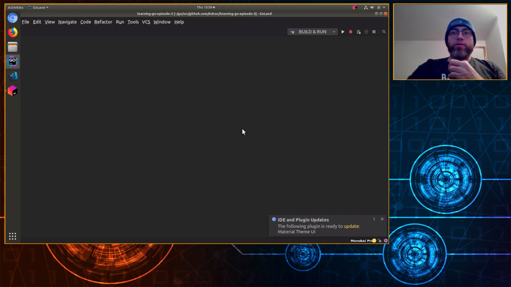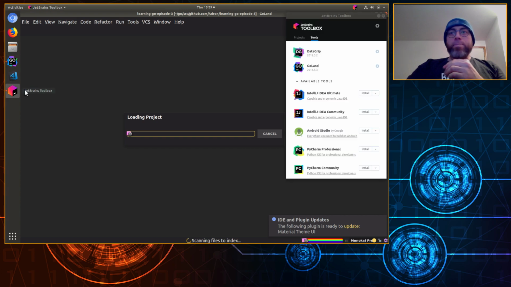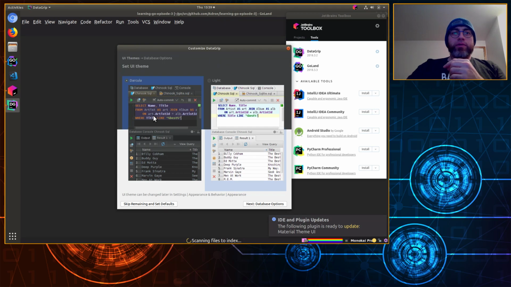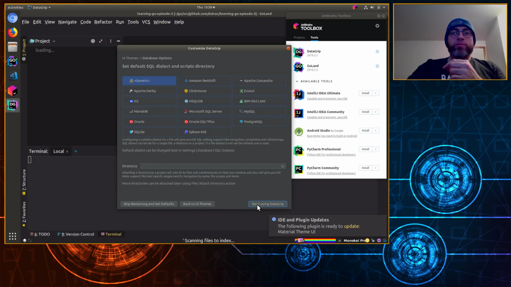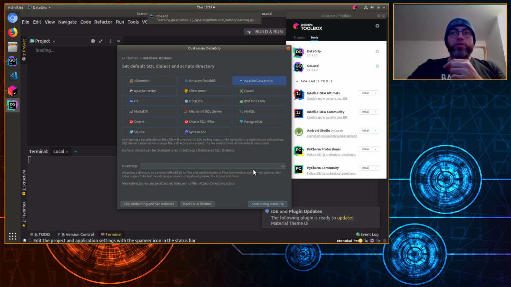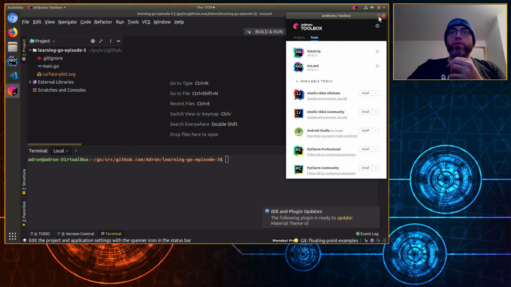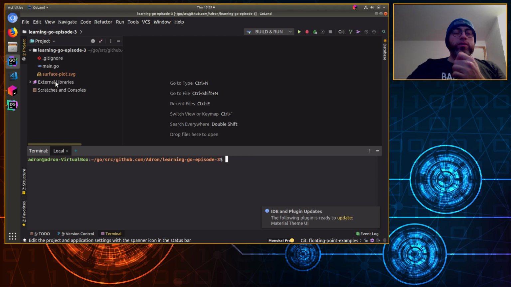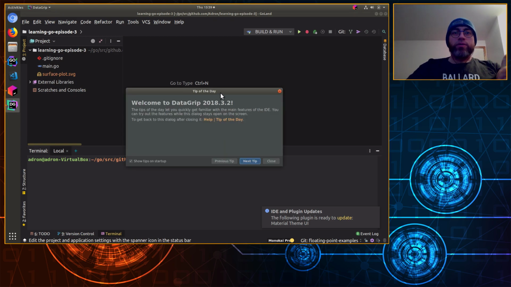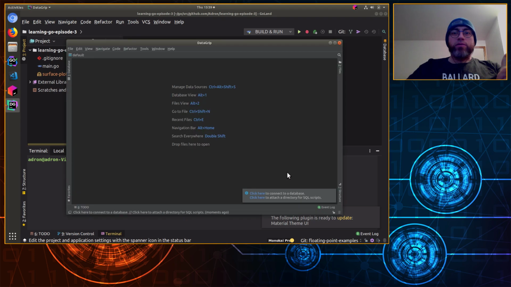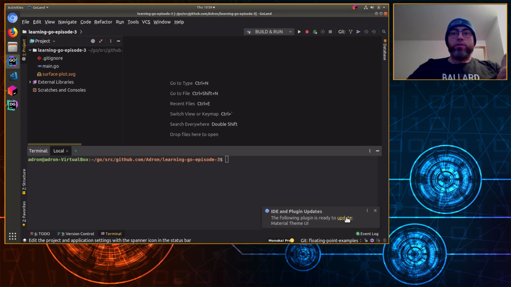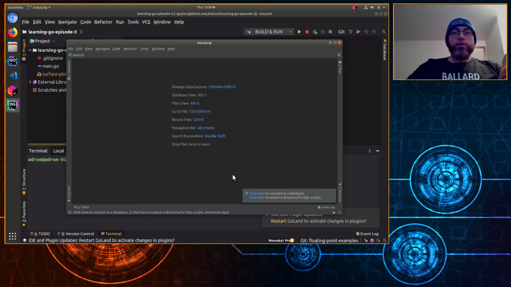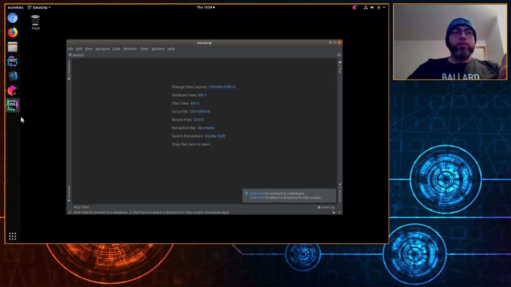Material theme updates. Let's do that. Let's pick a dark one. I'm going to select Apache Cassandra, start using DataGrip. There we go. Minimize that. I don't need a tip right now. So we're going to update this, and let's get that restarting.